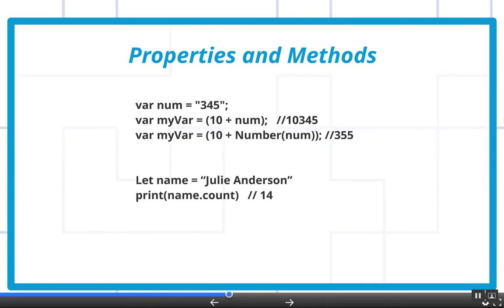To see how many characters there are in a string, you might use a dot count property. In Swift, it looks like this. This example is showing Julie Anderson being assigned to name, and then it's using the dot count with that name, and it's printing that out, and that would actually print out 14, including counting spaces between words. Another language might use a similar property called .length to get how many characters are in that string as output.